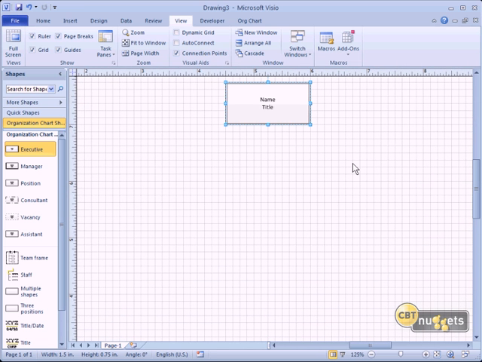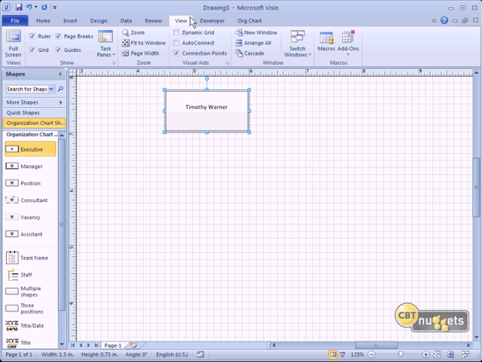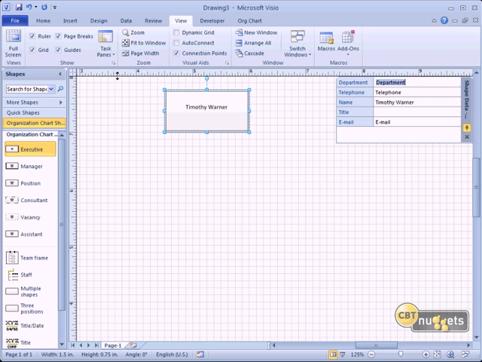Now I'm going to click this top shape and I'm going to add, you notice that the starter data in the shape says name and title. I'm going to follow that motif by typing my name. I'm going to click off that shape because a safer way to add shape data in the org chart is to do it with the shape data window. Now on the View tab where we already are, I'll open up task panes and select shape data.